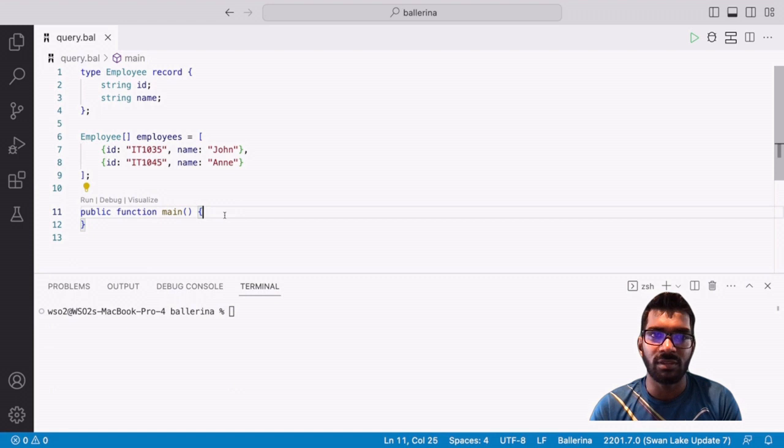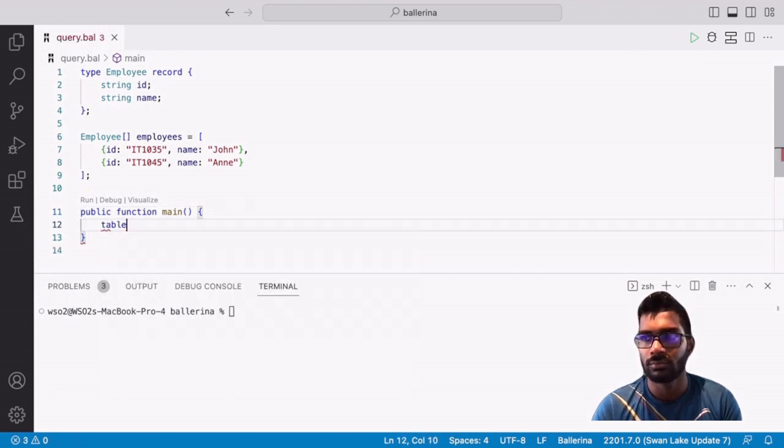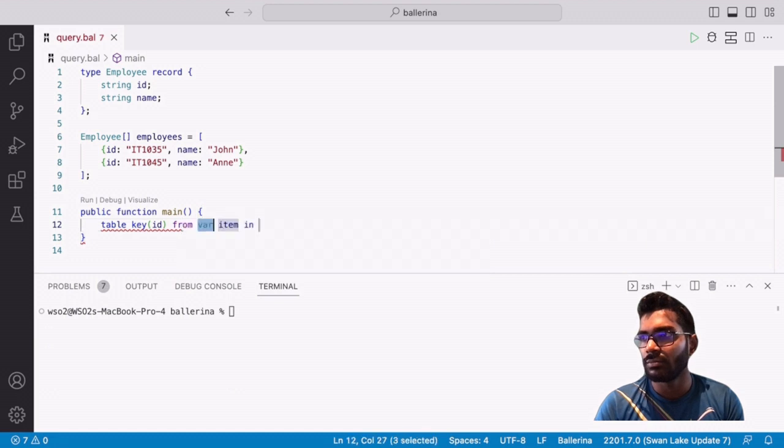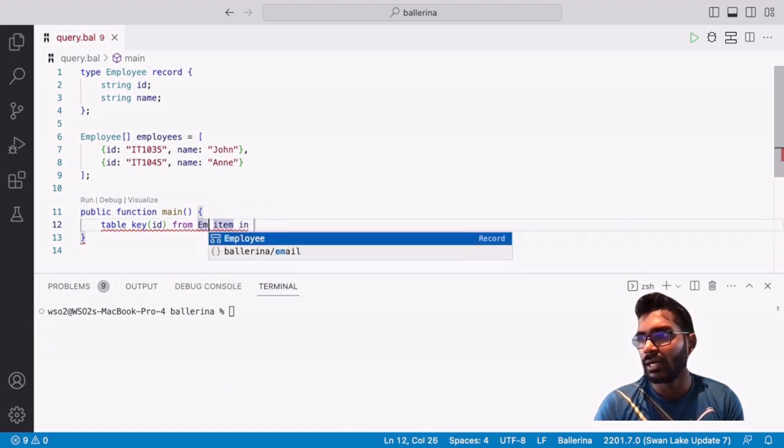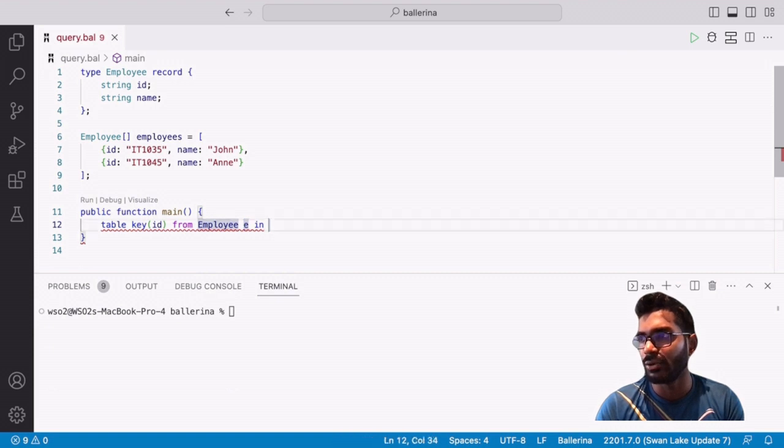So let's start. As usual, we will start with the from clause. But before that, we have to use the keyword table to construct tables. After that, we have to specify the key of the table. Type key, then brackets. Inside the brackets, we have to type the field name of the table key. In this case, it is the ID of the employee, which has a unique value. After that, we have to type the from clause of the query. So type from, then the data type employee, the variable name as employee, and the data source name as employees.